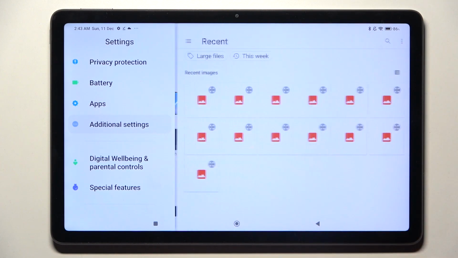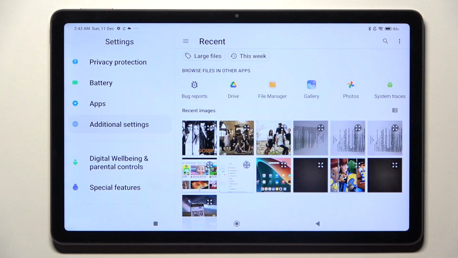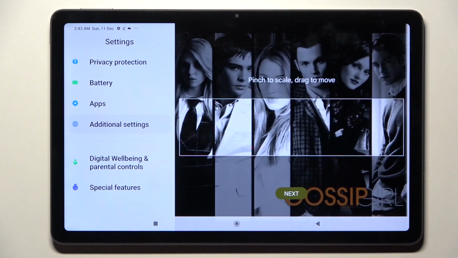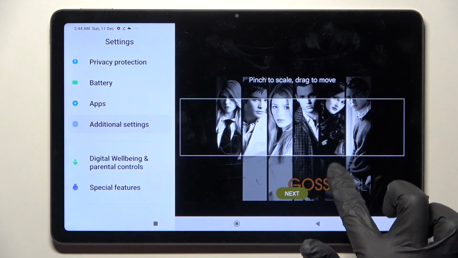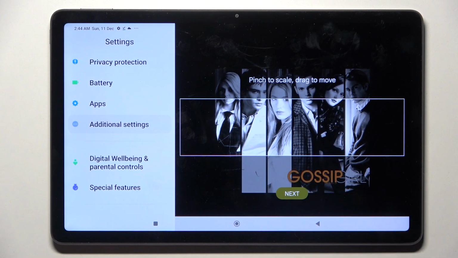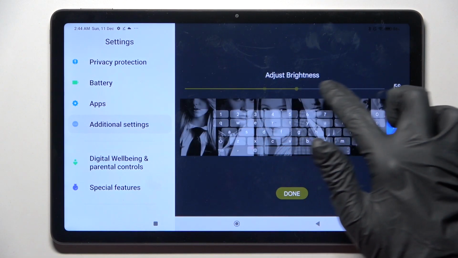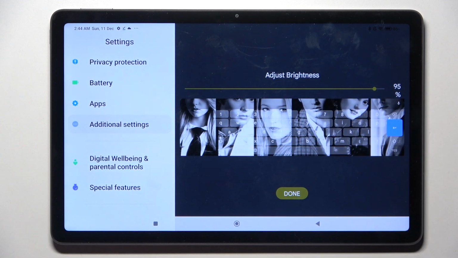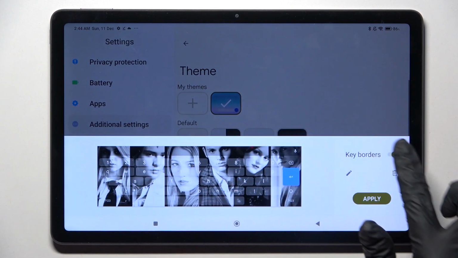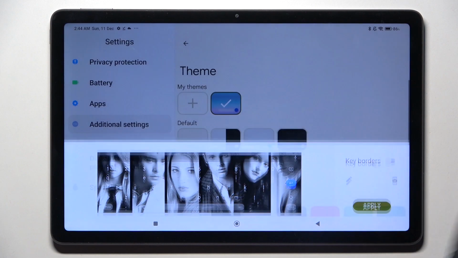under My Themes. Now you can click on the photo that you wish to apply, pinch it to scale and drag it to move. When you're ready, select Next and adjust brightness by swiping left or right. Finally, click on Done, manage keyboarders and choose Apply.